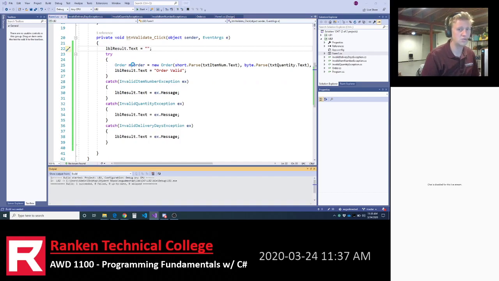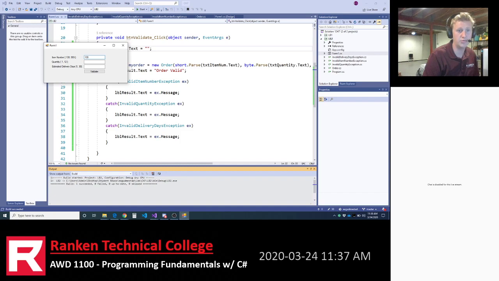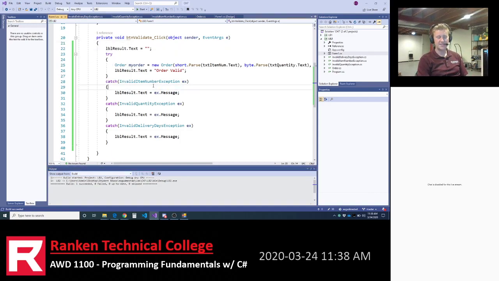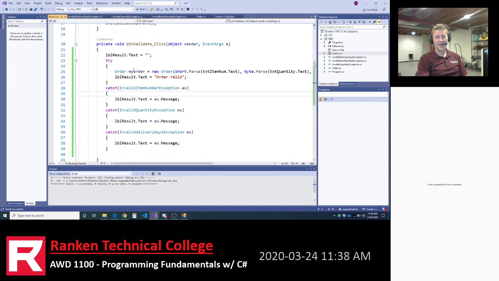And that should work. So let's do a good one first. Order valid. Let's give it an invalid delivery day. That's good. Invalid quantity. That's good. And that's valid. If I say 1,000, invalid item number. So that's working. So that's the second lab. Hopefully you guys were able to get close to that on your own. That one wasn't too bad.